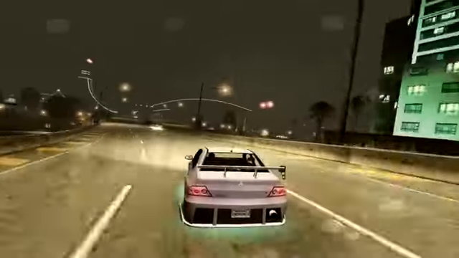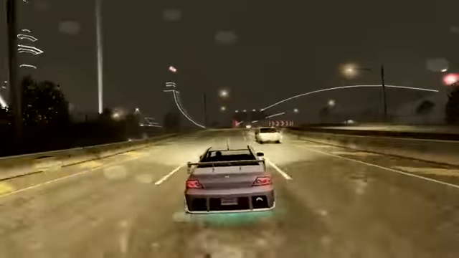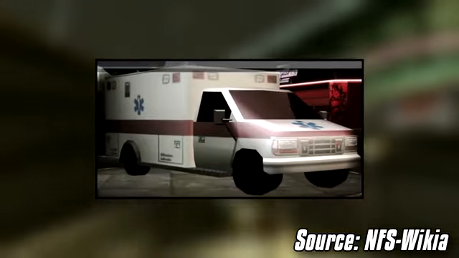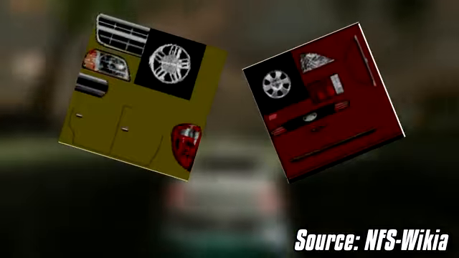Some traffic cars were cut as well. However, most of these traffic exclusions were scrapped from the first Underground, which includes the fire truck, bus, and ambulance. Many traffic cars also had different liveries that are still in the files, but go unused in the final.